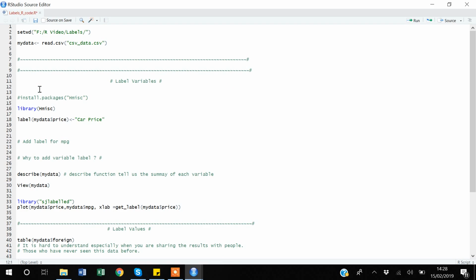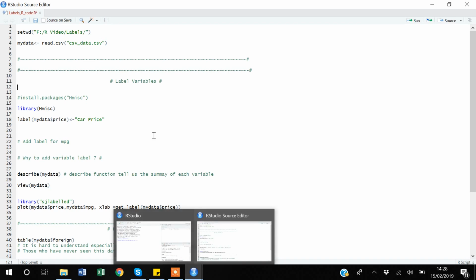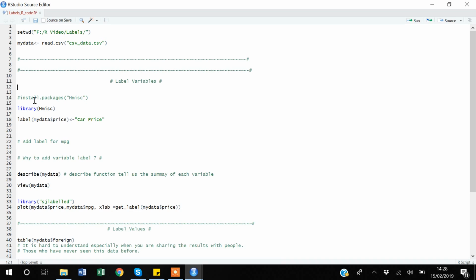After that, I will first teach you how you can label variables and what it means to label a variable. Labeling a variable is very useful, especially when you are tabulating those variables or summarizing those variables. I will show you how it can be very useful.